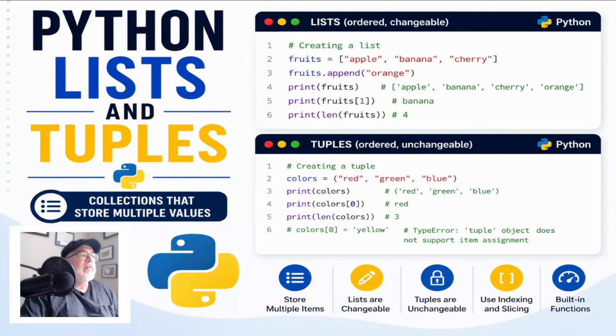Last episode we covered strings, which are sequences of characters. Today we cover two more sequence types, lists and tuples. Lists are the workhorse collection type in Python. Tuples are their close cousin. The key difference between them, mutability, is one of the most important concepts in the Python language.